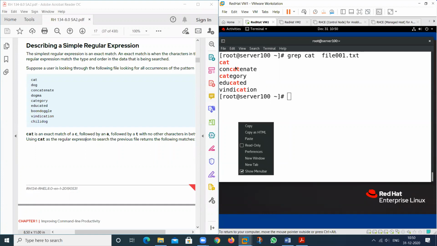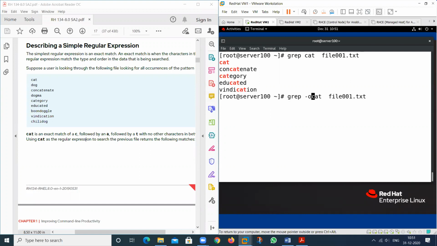Same result is here. That is cat. That is also cat. If I print only with hyphen o, only the cat value. So we can also use the o option. That is already told you.